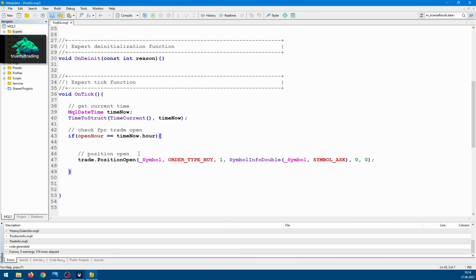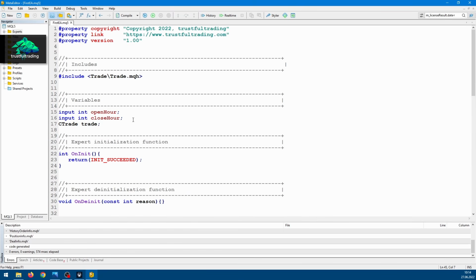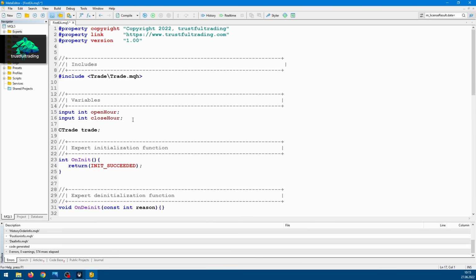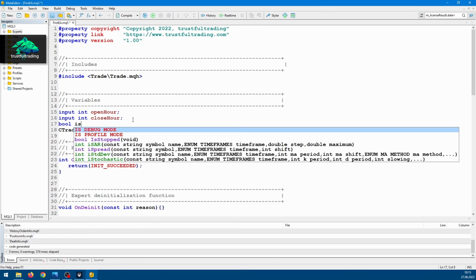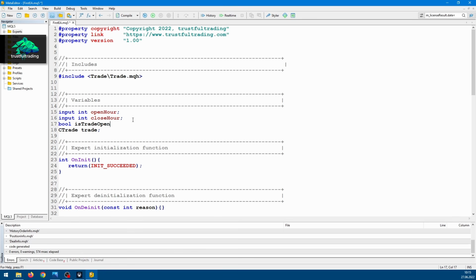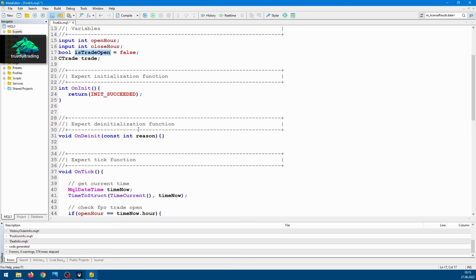And for this, we declare another variable and it's of type Boolean. So we just type bool and call it isTradeOpen. So this variable will just tell us if we have an open trade right now or not. And as a default value, we just set it to false. So, and now we can go back to our OnTick function.